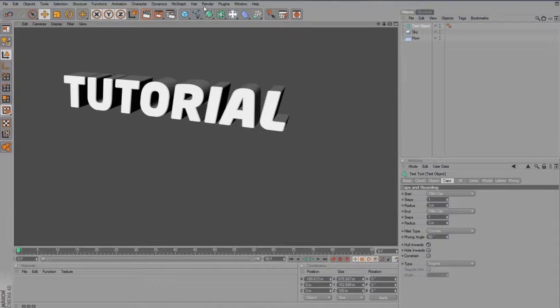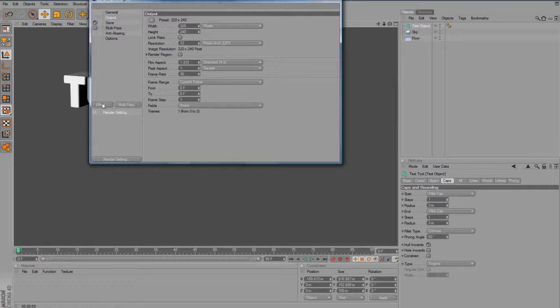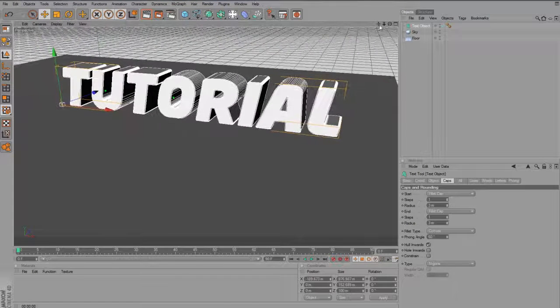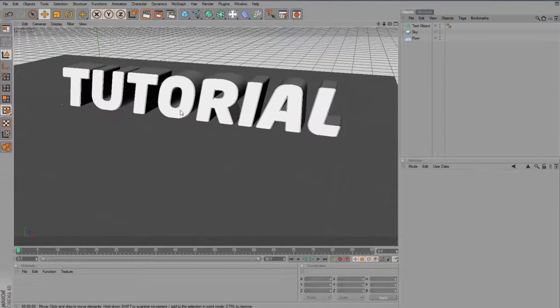So what we're going to do is, if you just go to render settings, and if we go to output, 1280 by 720 for now, that'll just create the HD if you add it into another project. So now what we could do is we're going to add the materials to the text.